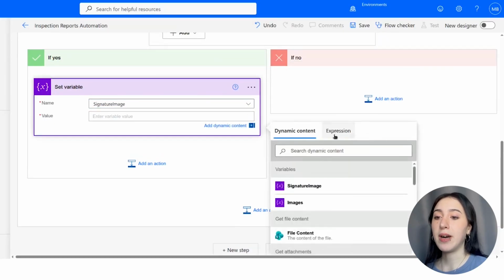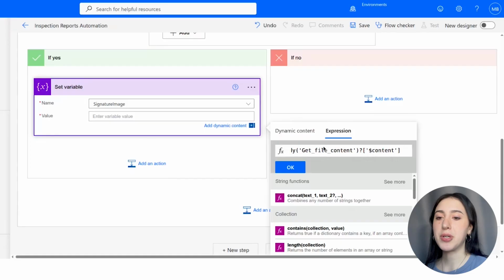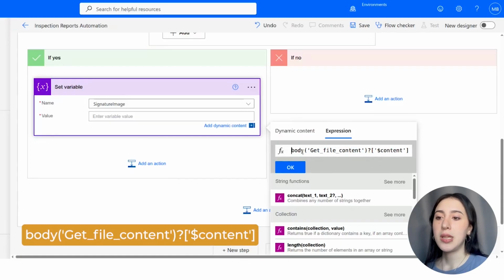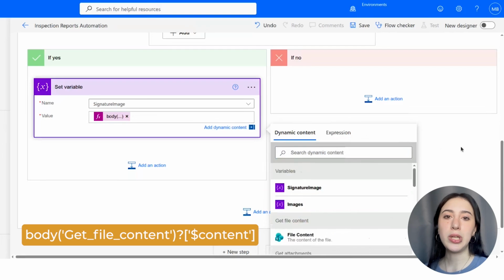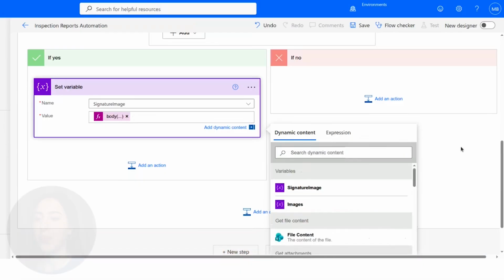To pass the file content to the variable, we're going to use an expression like the following here. What it does is retrieve the base64 content, which is exactly what we need to pass to the document generation process later. You can simply copy and paste this expression in your flow and it should work as well.